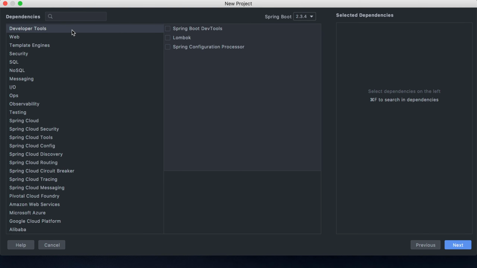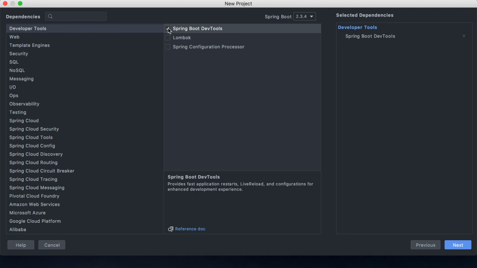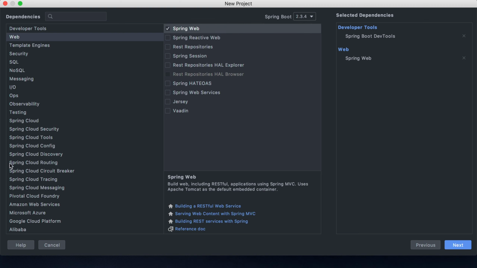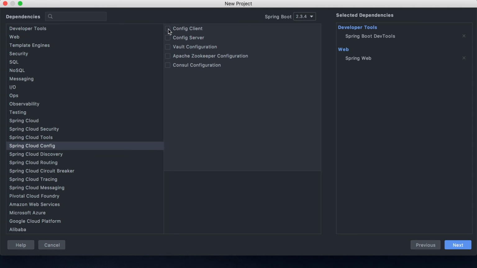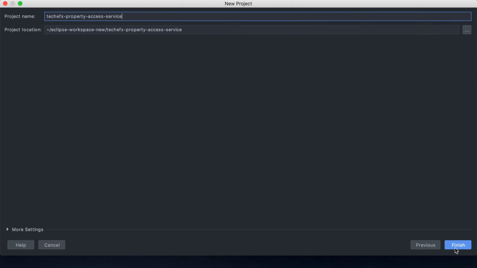For these microservices, we are going to have three dependencies. First one is Spring Boot DevTools. Second is Spring Web. And the last and most important is config client. Since this microservice is going to communicate with Spring Cloud Config Server to access property files, it is necessary to have config client dependency injected in our microservices. I'll show you in the POM.